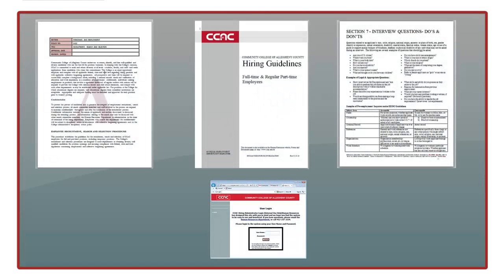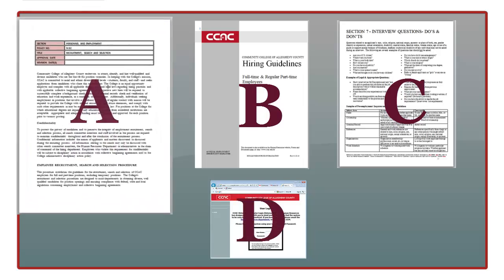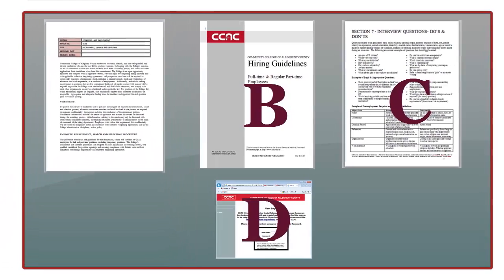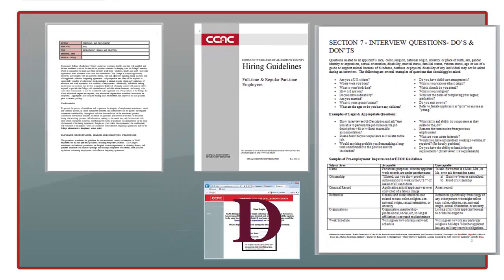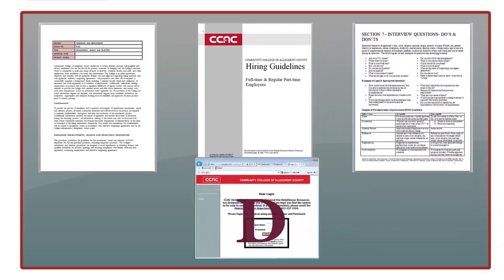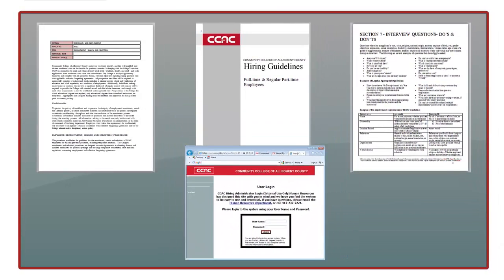To differentiate the documents, the ones for the session have been named A, B, C, and D. Document A is a copy of the board-approved policy. Document B is titled Hiring Guidelines. Document C is a sample of questions on the topic of diversity, and Document D covers the computer access procedures.